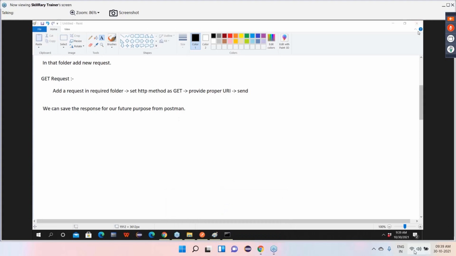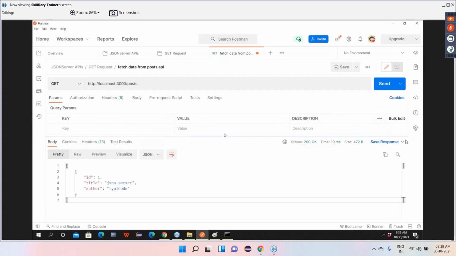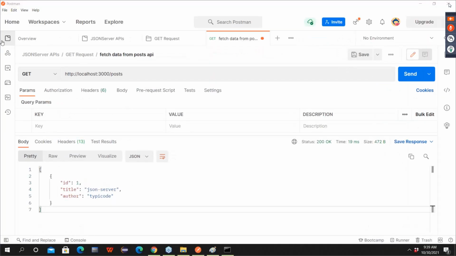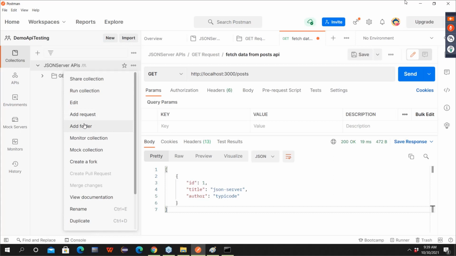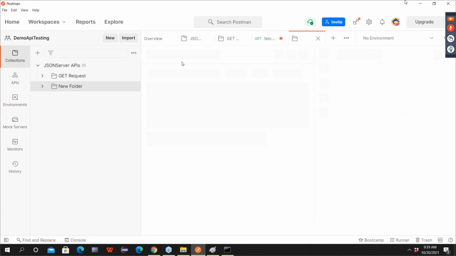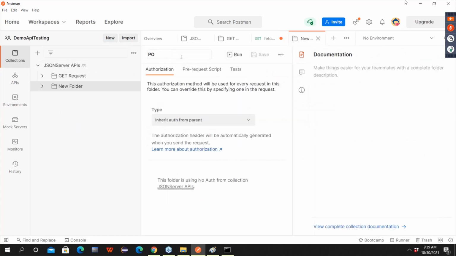So now guys, observe here. How to send post request? Again, I'll go to collection. I'll segregate all my requests separately. So I'll add one more folder here, one more folder for post request.